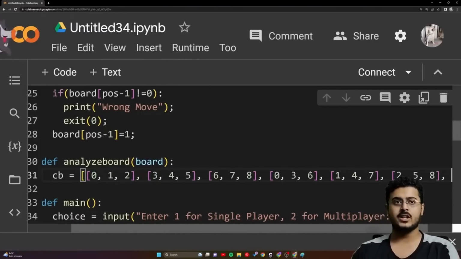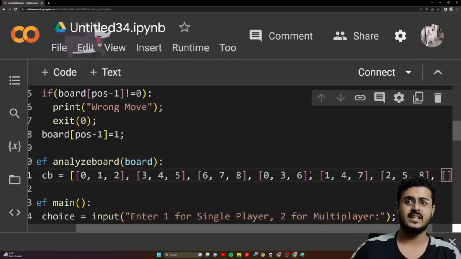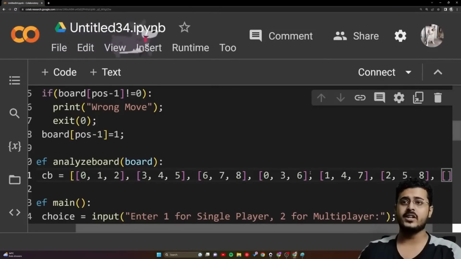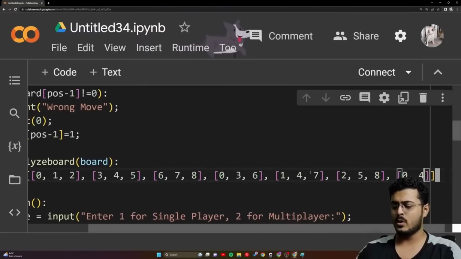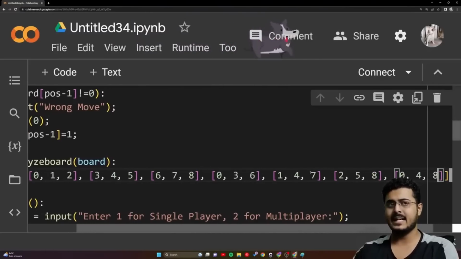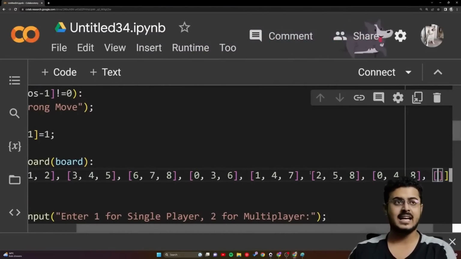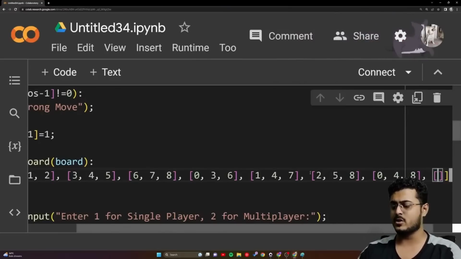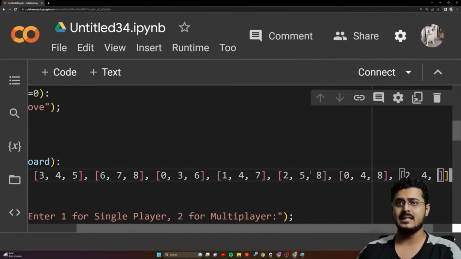After the columns, we need to put down the diagonals as well, right? There are 2 diagonals right over there. So for the 2 diagonals, we are going to take up 0, 4, and then 8. That is the first diagonal that we are going to have. And the next diagonal, the last diagonal that we are going to have, guys, is going to be 2, 4, and then I hope it is 6.